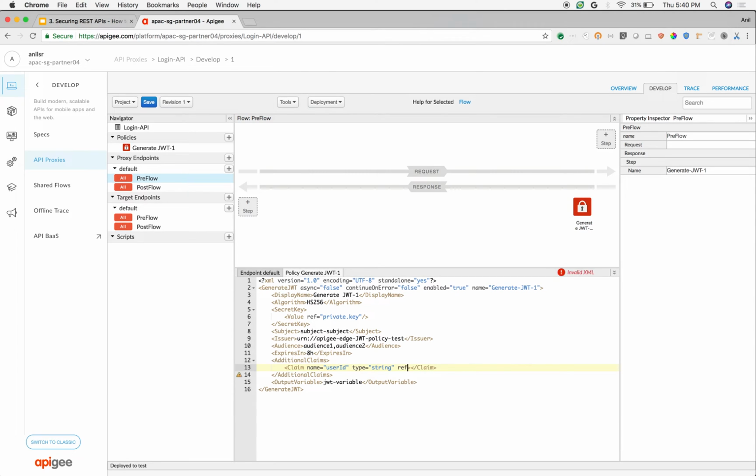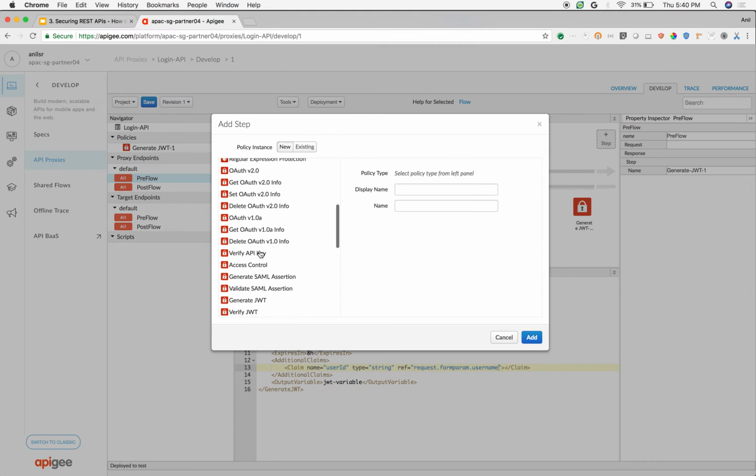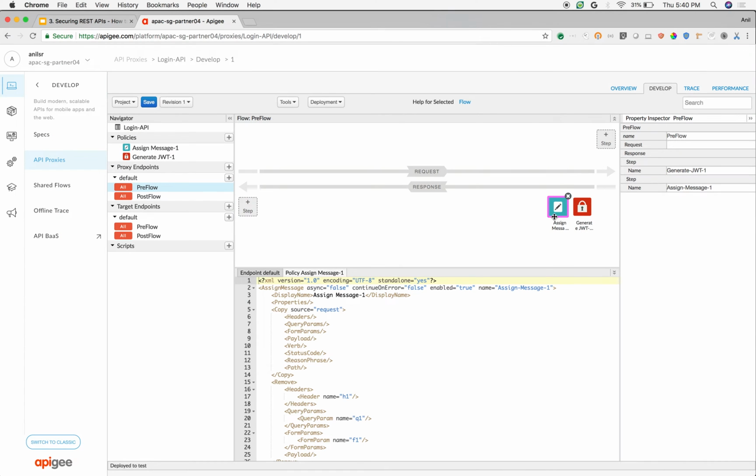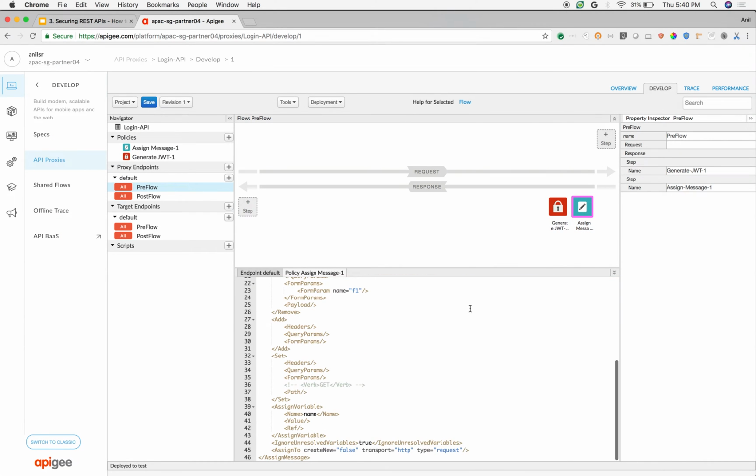I'm going to get the user ID from reference. That is formparam.username. And we need to give a private key. So generally you can use a KVM and store it as an encrypted format. Just for the demo, I'm going to use an assign message policy and create a simple variable called private.key. But in production, you should not be hard coding it. You can leverage KVM policy in an encrypted format for that. For that, you can refer earlier KVM policy related 4 minute videos.